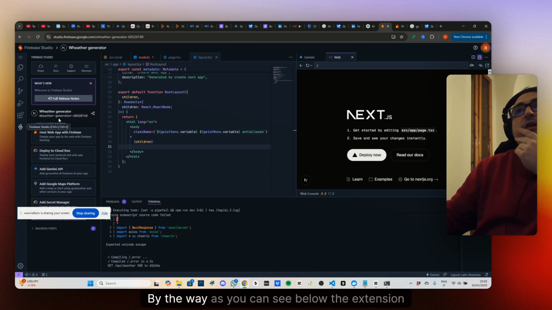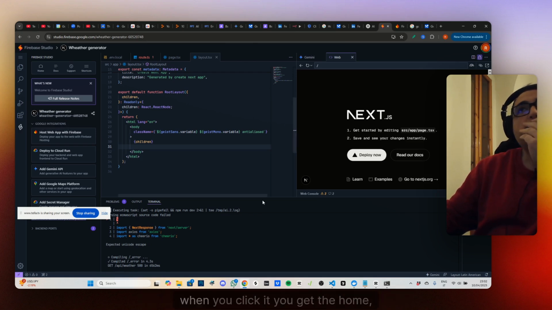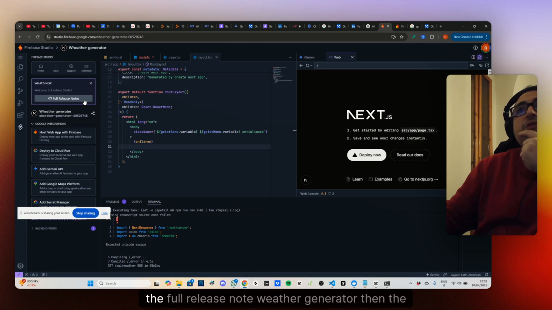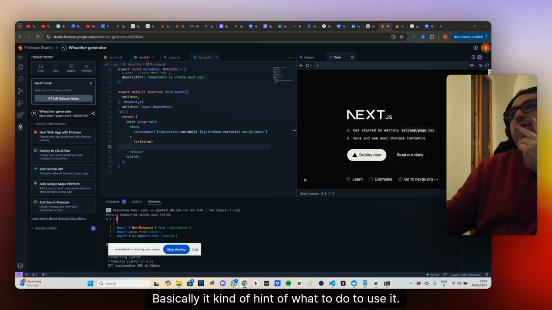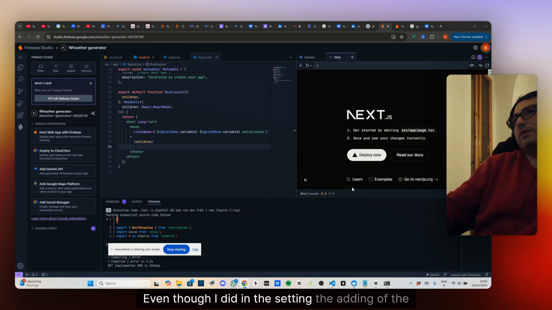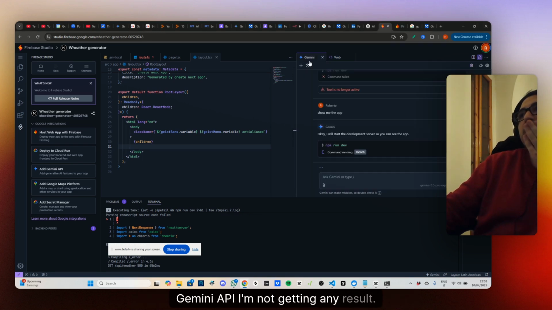By the way, as you can see below the extension, there is an icon of Firebase. When you click it, you get the home, the docs, the support, the full release notes, the weather generator, then the integration, deploy to Cloud Run, add Gemini API. Basically, it gives a hint of what to do to use it. Even though I did add the Gemini API in the settings, I'm not getting any result.